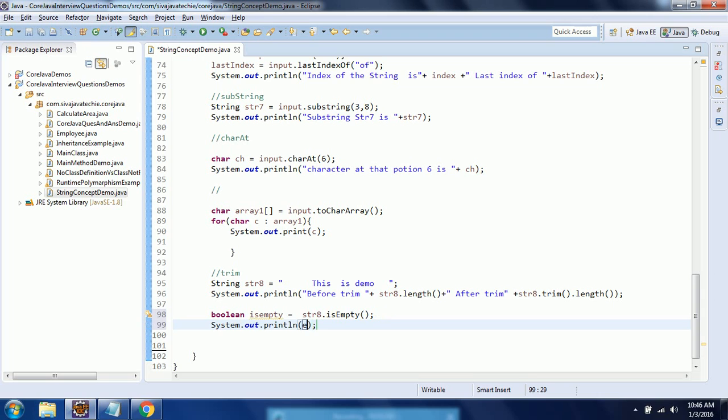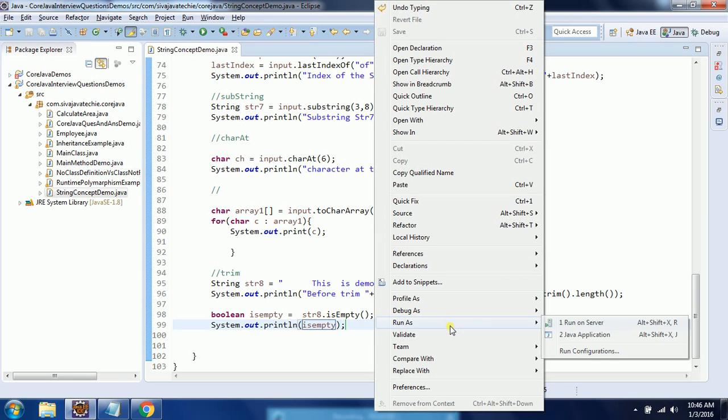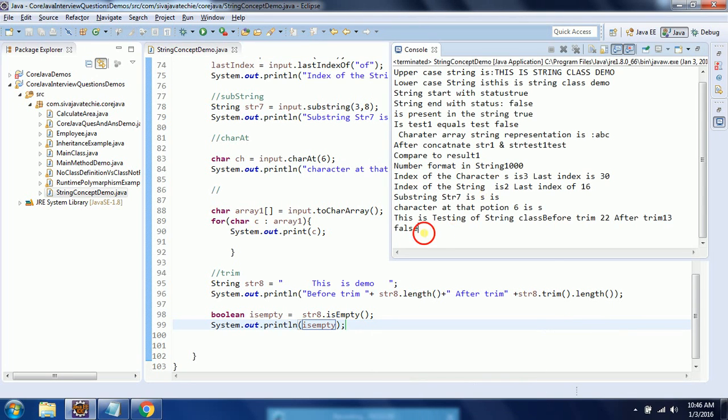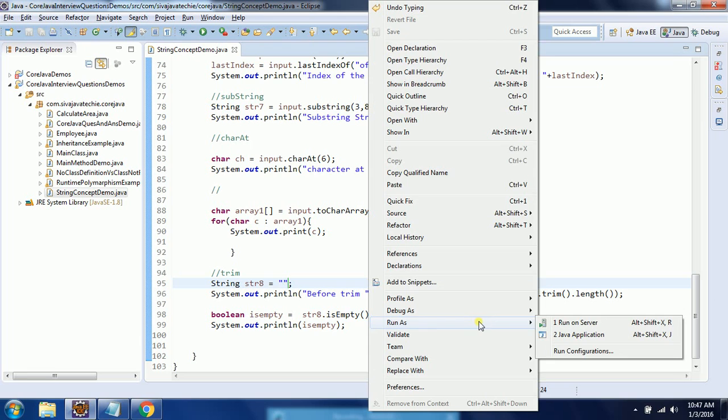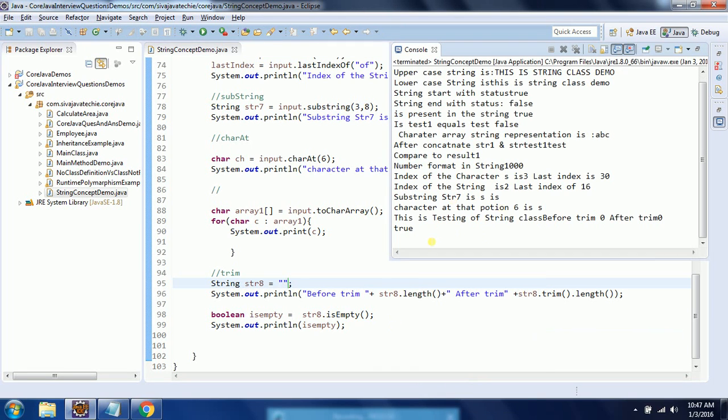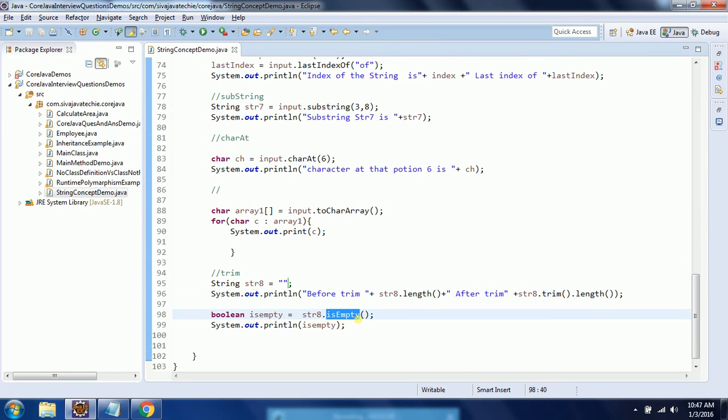Okay, now it is empty. If I print it, it is going to return false, because the string has some value in it. Instead of that, if I compare it with, for example, an empty string, then it is going to return true. So in order to find whether the string is empty or not, we can use this one. If there is no content in the string, then it is going to return true, else it is going to return false. So these are the most frequently used methods in the string class.